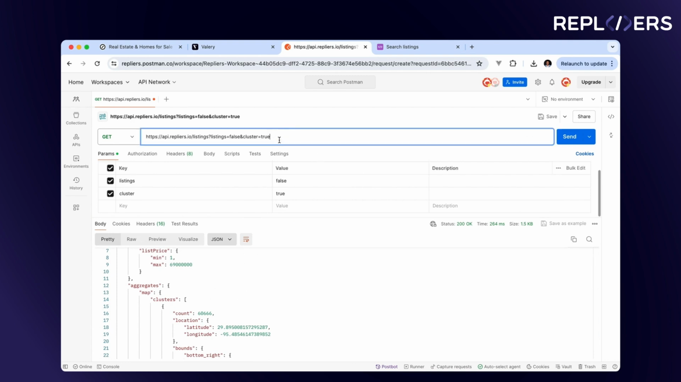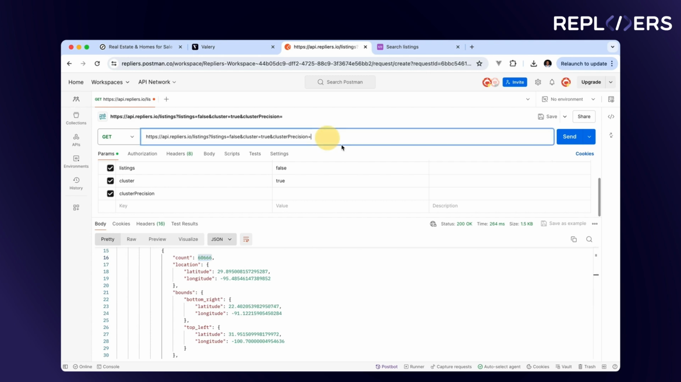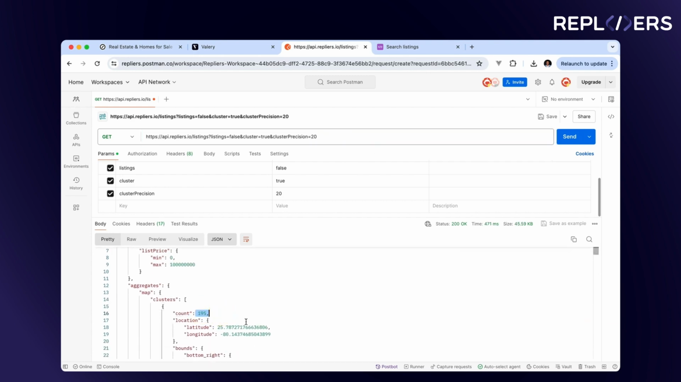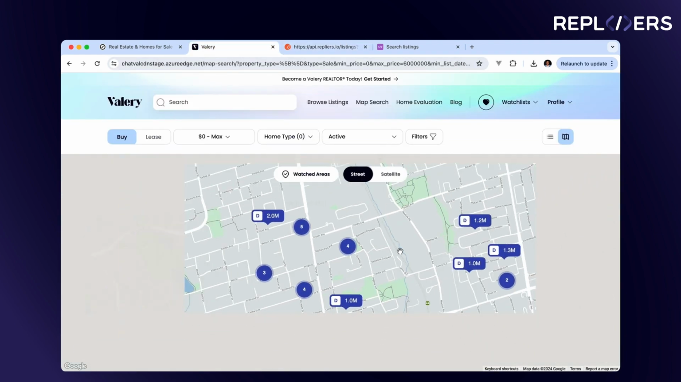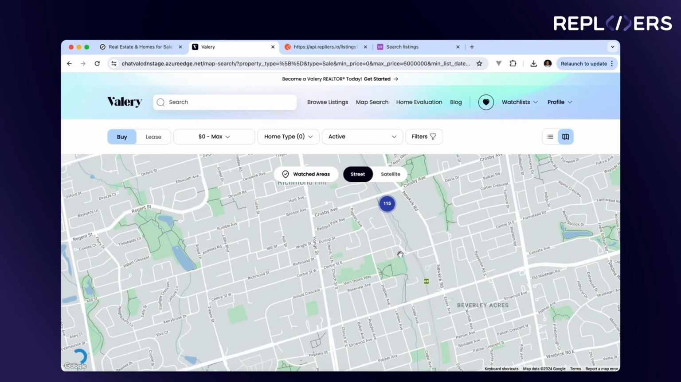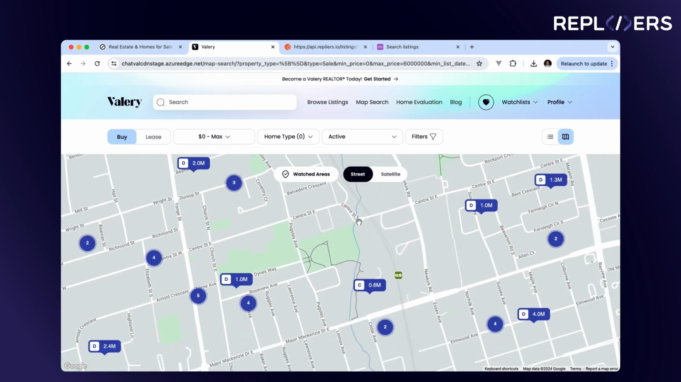Okay, so when you set cluster to true, you could also set cluster precision. The higher the precision, the more clusters. The lower the precision, the fewer clusters. So you can see here we have one very large cluster. That's 60,000 listings in it. Now, if we set the cluster precision to 20, you see that our first cluster, the largest one, only has 195 listings in it. So as your user zooms in and out, you will want to use less cluster precision. And as they zoom in, you'll want to use more cluster precision so that you're showing them more specific clusters.